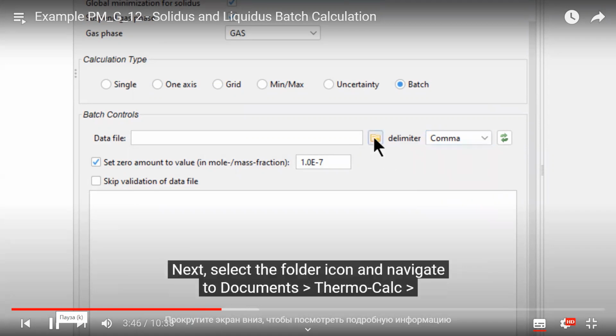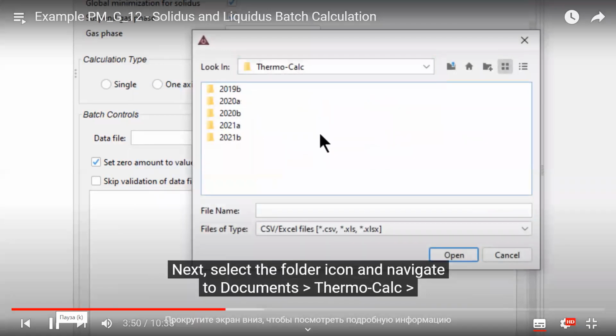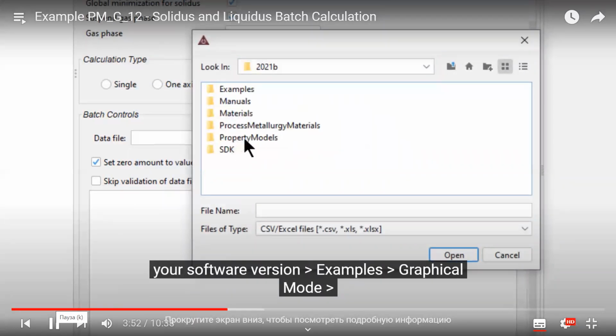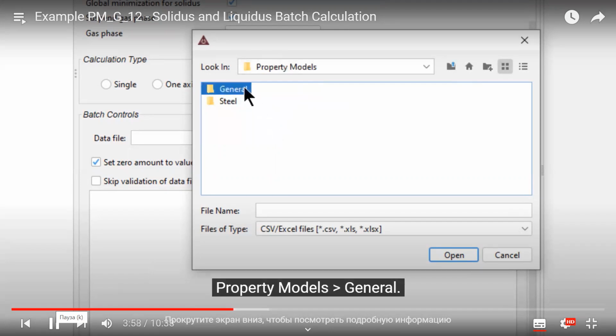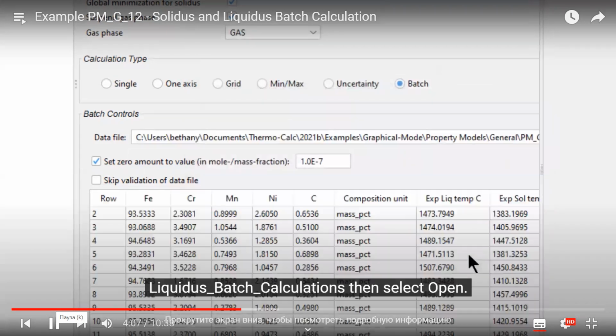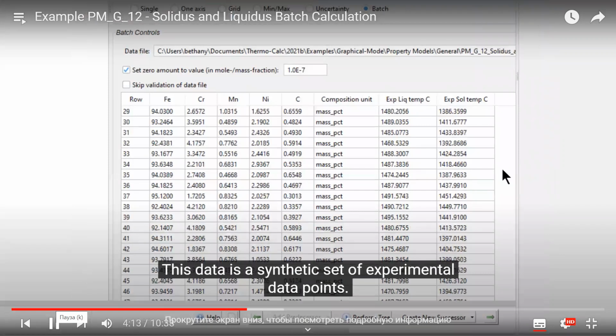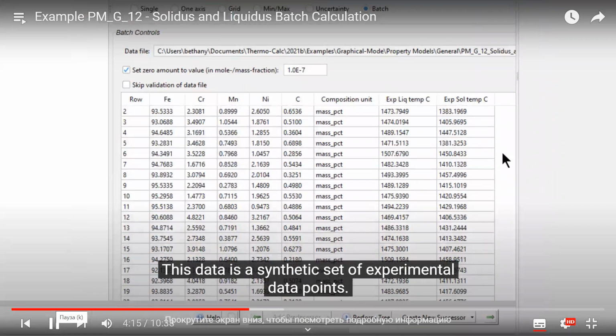Next, select the folder icon and navigate to Documents, ThermoCalc, Your Software Version, Examples, Graphical Mode, Property Models, General. Select the file PMG12, Solidus and Liquidus Batch Calculations, then select Open. The data appears in the form of a table so it can be easily read. This data is a synthetic set of experimental data points.